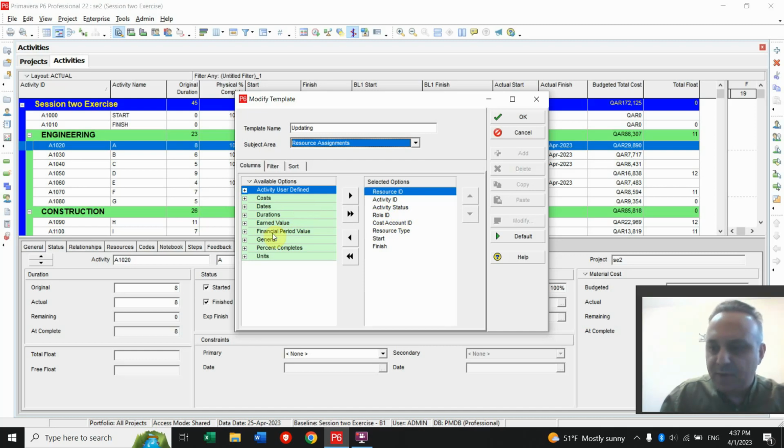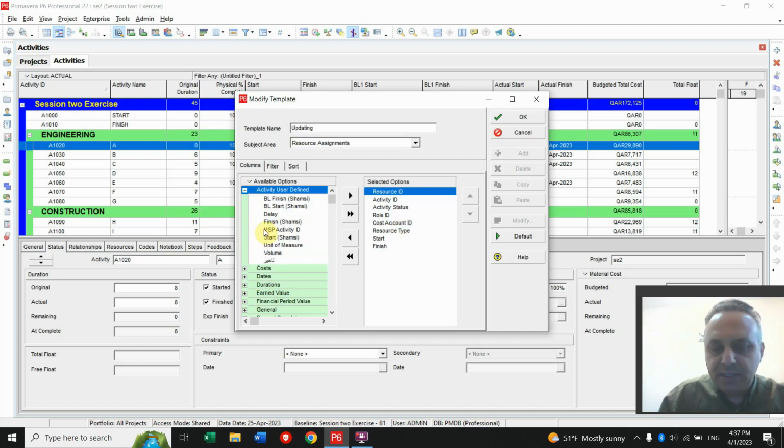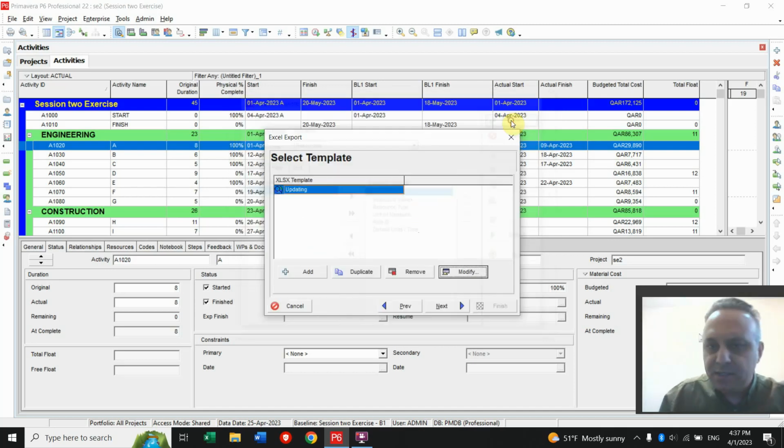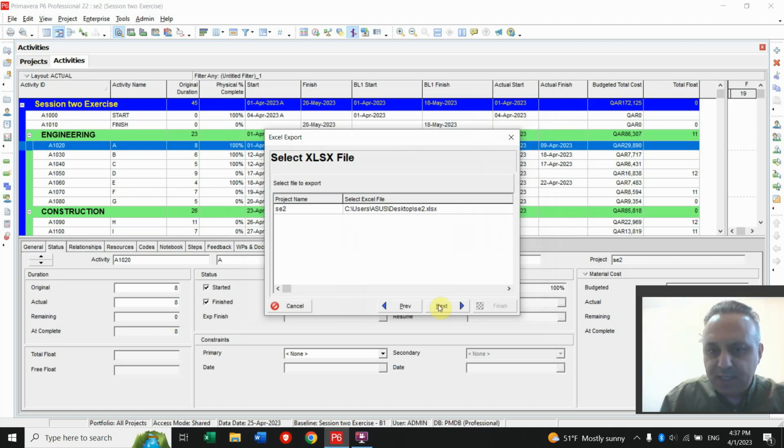The left one is the available columns, and the right one is the showing columns, or the columns that you will see in your result. You can choose easily by selecting any columns and clicking on Add to add them to your current view, and you can do the same for the next tab or next subject area for resources. Anyway, let me keep it simple and click on OK, continue the wizard, and just finish the wizard here.